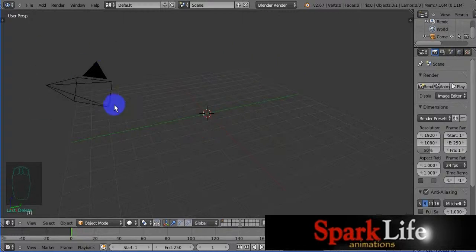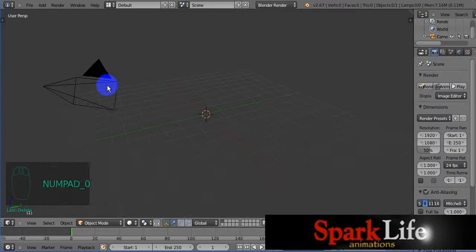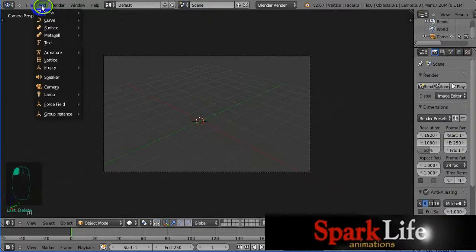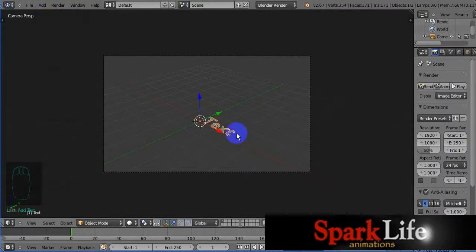Now I want to see the view through my camera, so I hit numpad 0. I now want to add my text, so I go Add, Text, and there's the text. I want the text not to lie down but to stand up, so I need to rotate it on the red line, the x-axis, which then is R, X, 90 degrees, and there she is.